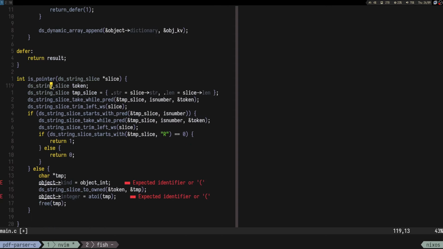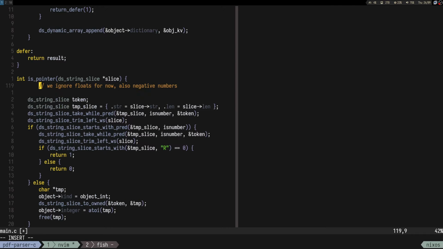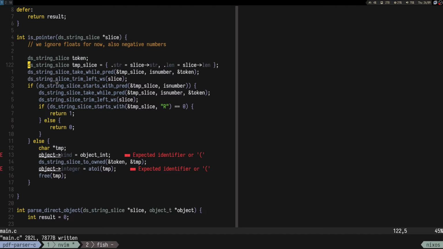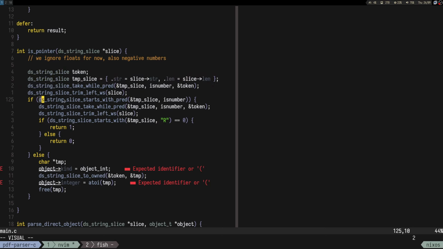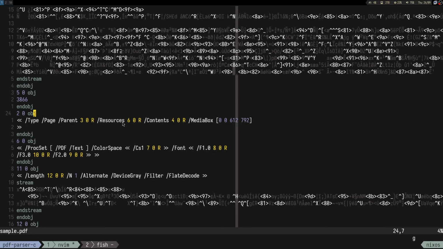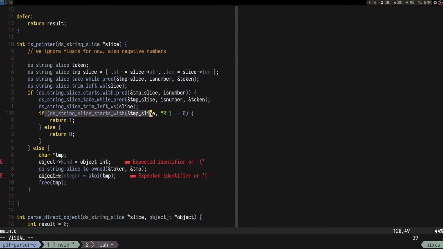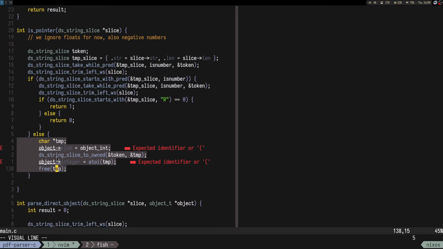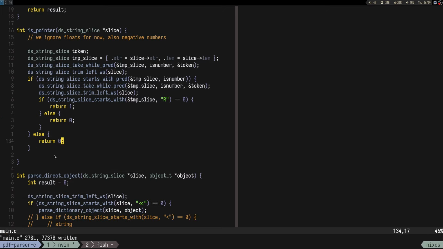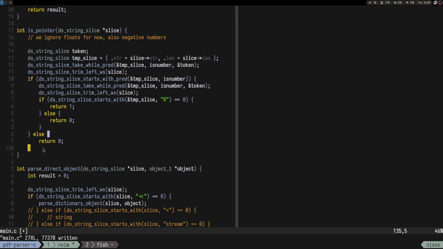And let's just say we ignore floats, because we do. That's the point. So yeah, we consume all the numbers, all the spaces. If we have another number, we consume that number and the spaces. Then if we have an R, it was R, right? Yeah. If we have an R, then it's a pointer. Otherwise, it was just a number and then another number for some reason. And here it was a number all along. Okay. And yeah, I mean, it's the else statement, so fair enough.